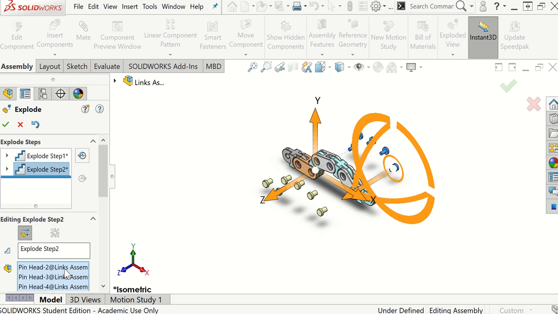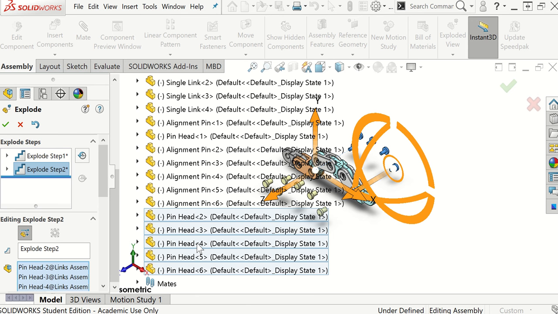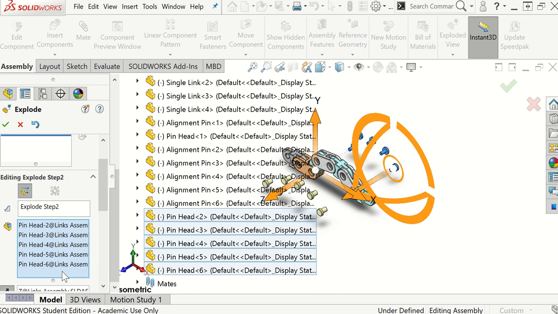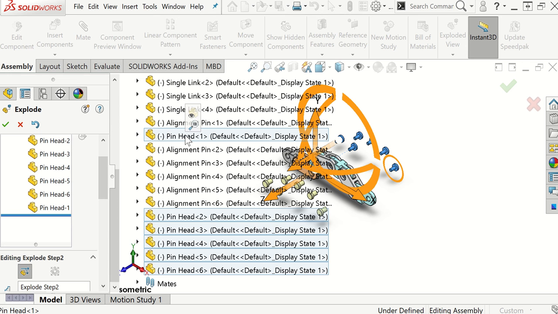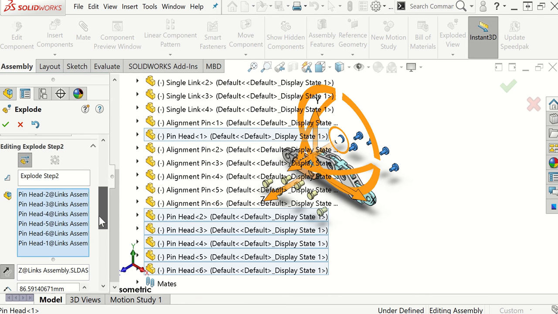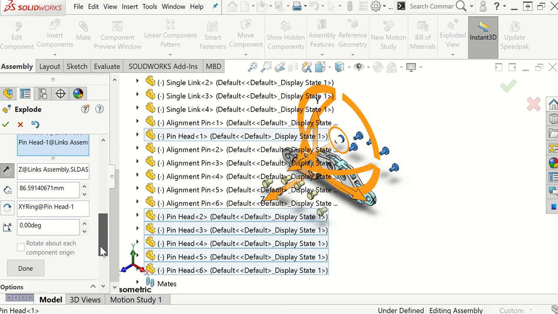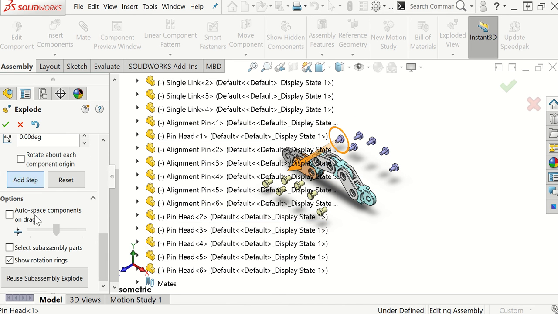Awesome. All right, it looks like I'm missing a pin head, so I'm going to click here and add that one to the list. All right, and I believe I have them all now. Yes. All right, and then I'm going to do Done. Okay, so now we have 2 exploded steps and we're going to create 3 and 4.